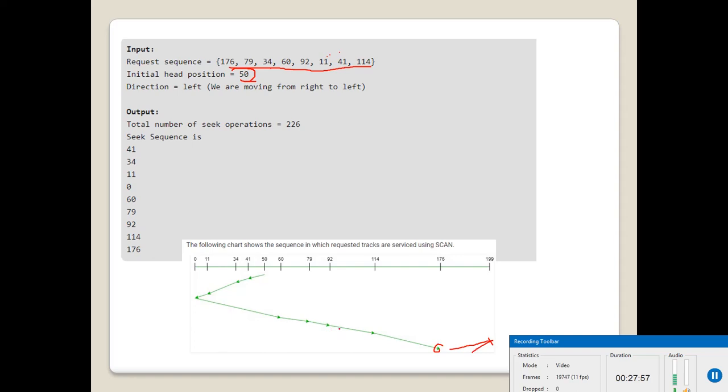So in between, if some request comes, like over here when it is servicing 92, some request comes from position number 12, it will not immediately go to position number 12, rather it will complete the upward requests first. So now you can calculate and if you see, the total number of head movements is 226.